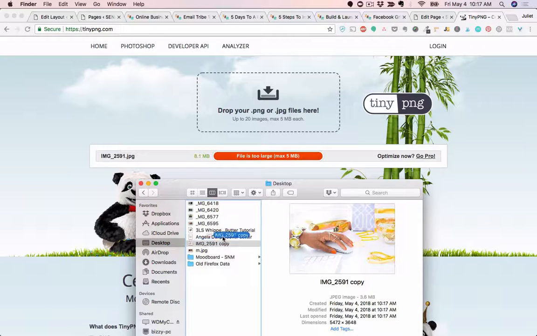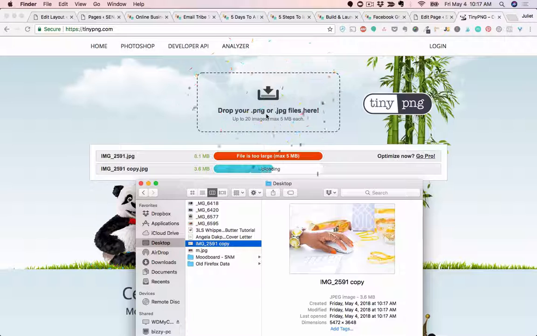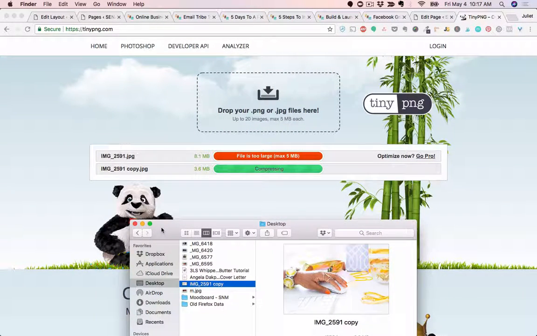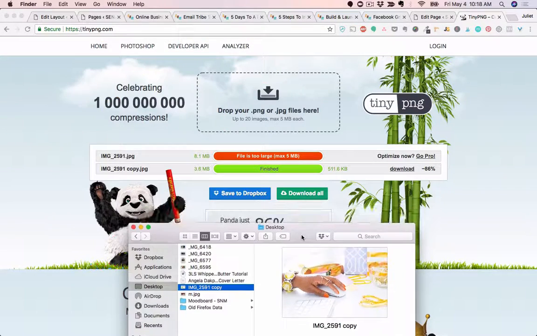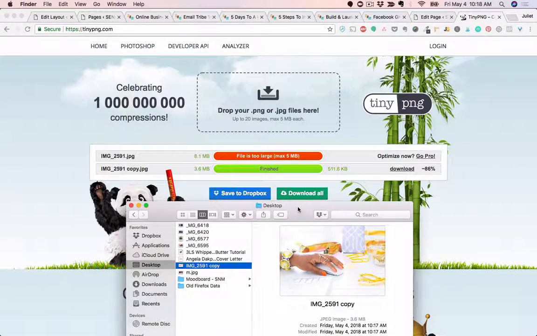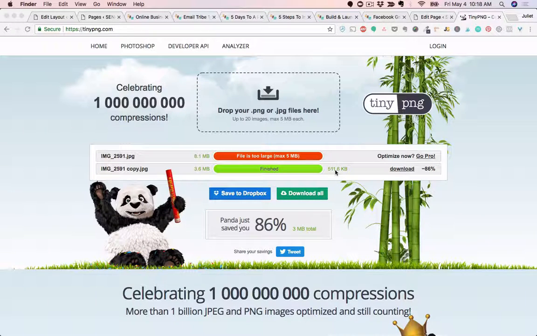So I'm going to let tinypng take over from here. So just a quick drag and drop. And it will take a bit to compress everything. All right, so we are done. Let's go ahead and download that. So we went from 3.6 megabytes to 511 kilobytes. That is an 86% drop. Hit download.